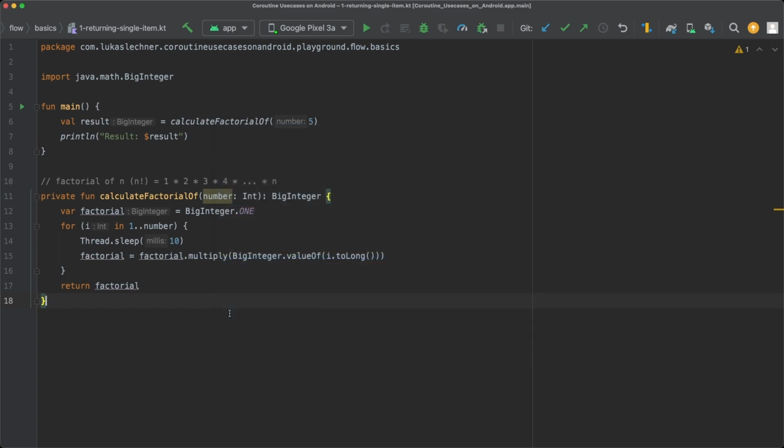Let's talk about this code now. It should be familiar to you if you have watched section 8 in the coroutines part of this course, which was about background processing. In the main function, we call the calculate factorial of function, which is simply the function below. And then after we have calculated the factorial, we print it out. The calculate factorial of function returns a single big integer value. And in this function, I added a thread.sleep call in order to simulate a longer running calculation.